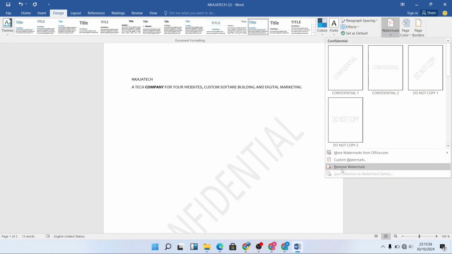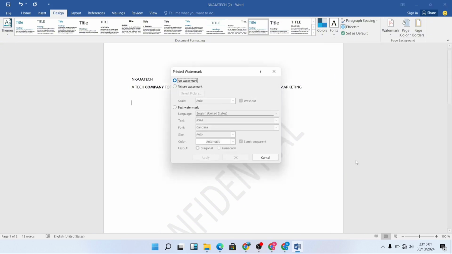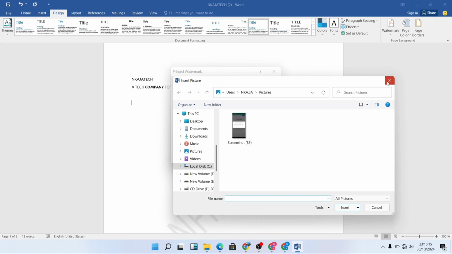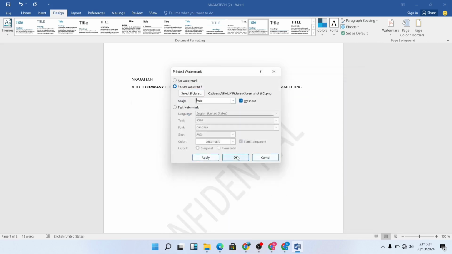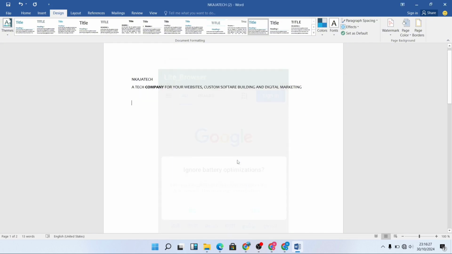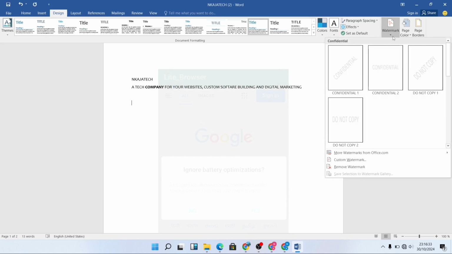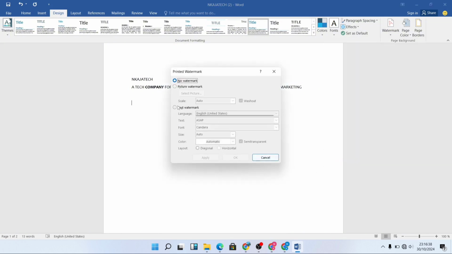If you want to create a custom watermark, come over here to custom watermark and select if you want a picture watermark or a text watermark. It's the same procedure, but here you just need to select a picture that you want to use for your watermark. Let's select insert. You can select washout or remove washout and then click OK. The watermark will be automatically put into your work. Just remove that watermark and try out a text watermark.